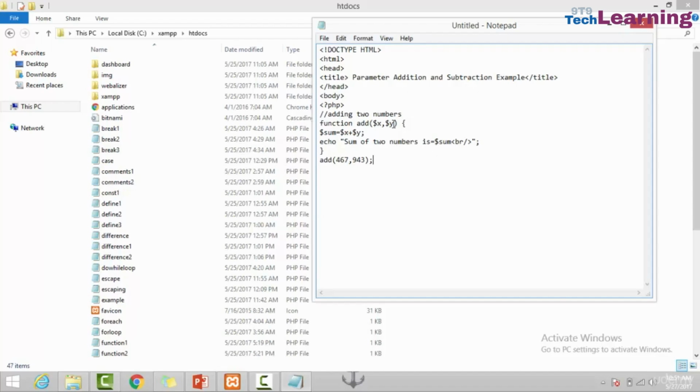Now let's see subtracting two numbers. Similarly, for subtracting two numbers, here we have a function, the sub function. Then we have two parameters, $x and $y. Then we have a variable, $difference, equal to $x minus $y.